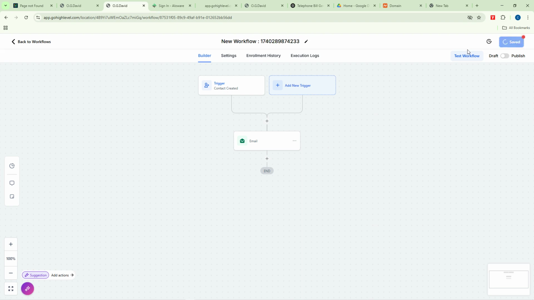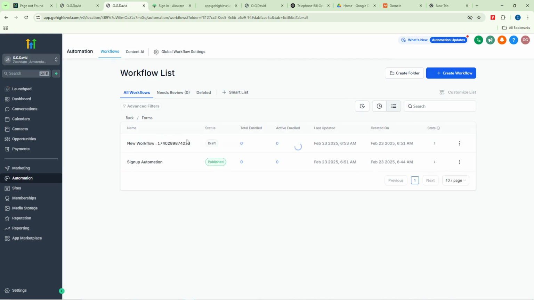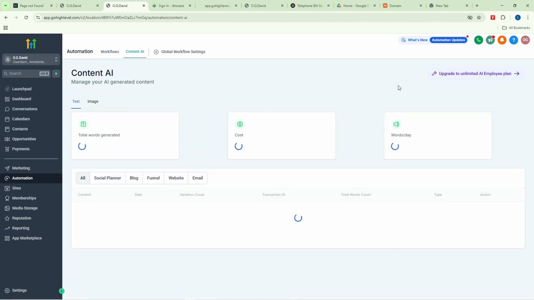So you can now click on save, and when you come back here again, you can see that everything here has been saved, right? That is just how it works. Nothing much more than this. So this is it, guys. Automation is not difficult here on GoHighLevel.